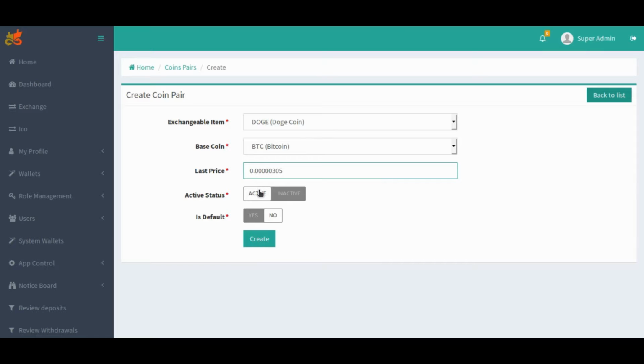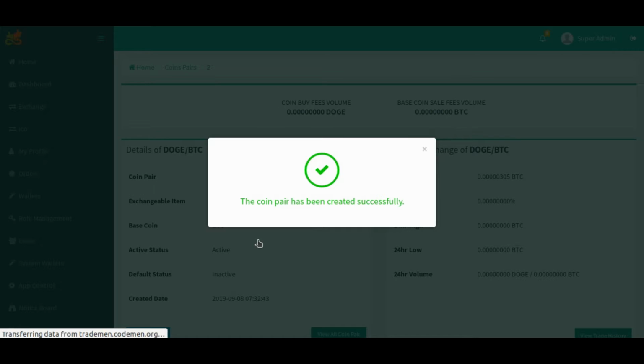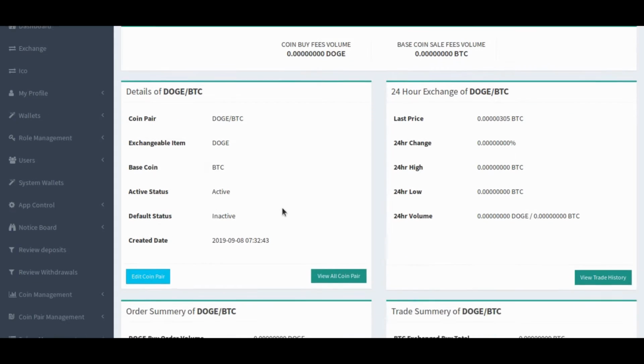And you can set this coin as default by switching this is default option. Now hit create button to add this coin pair in the system. The coin pair has been created successfully.